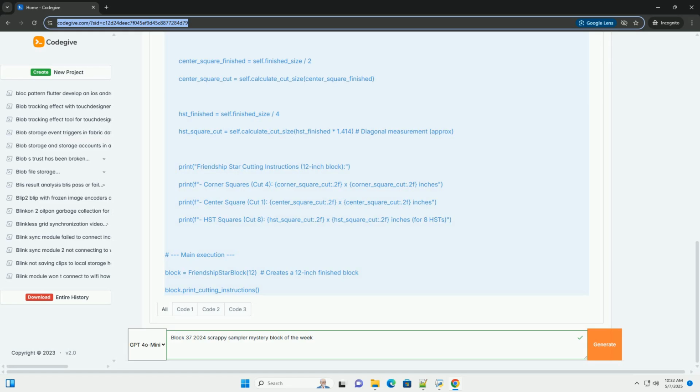Conclusion. Creating a scrappy quilt block is a rewarding process that combines technical skill with creative expression. By understanding the fundamentals of piecing, paying attention to detail, and embracing the element of surprise that comes with scrappy fabrics, you can create a beautiful and unique addition to your quilt. Remember to adapt the code example to fit the specific dimensions and construction of your mystery block 37. Happy quilting!